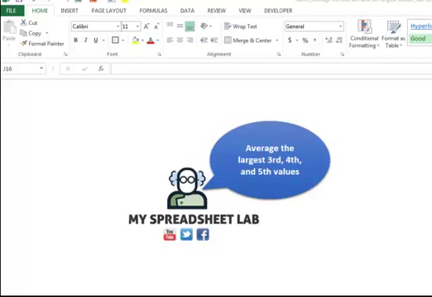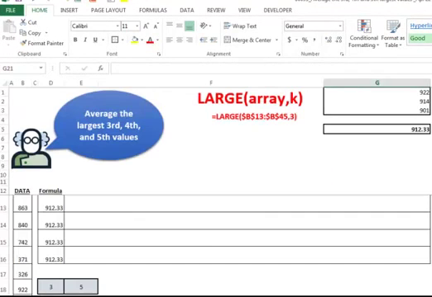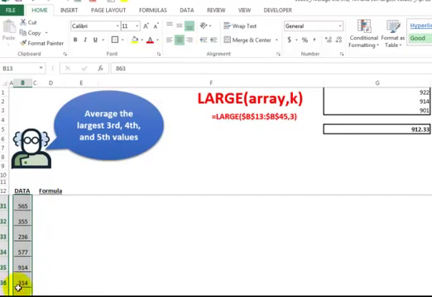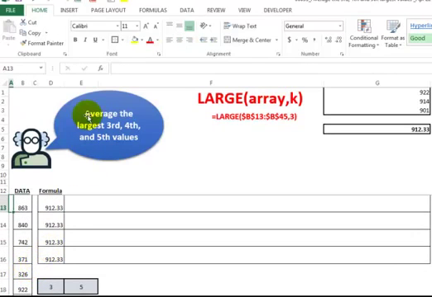So in this video, we're going to look at how to average the third, fourth, and fifth largest values from a column of numbers. So let's take a look here. We are looking at these numbers in column B. We have a total of 33 numbers, but it could be thousands of numbers. So we want to average the third, fourth, and fifth largest values.